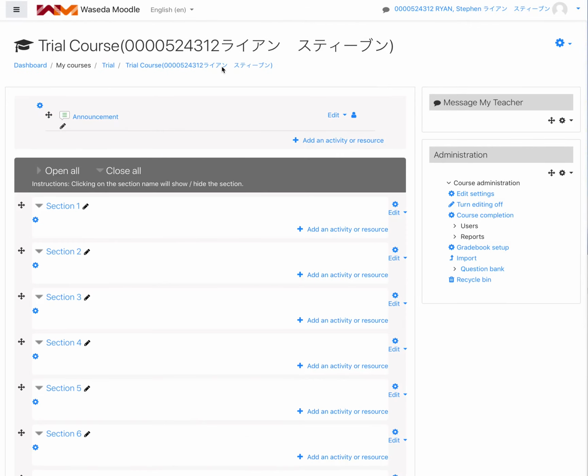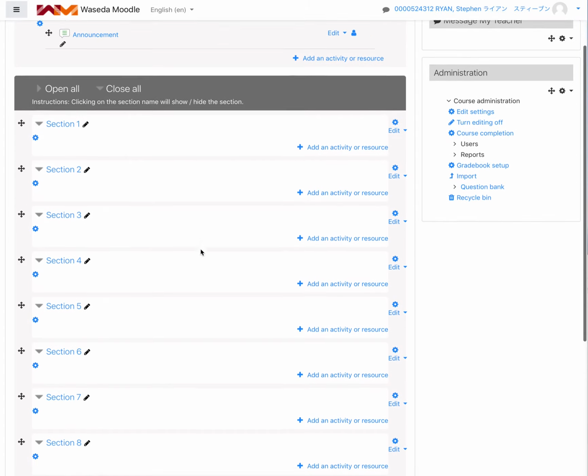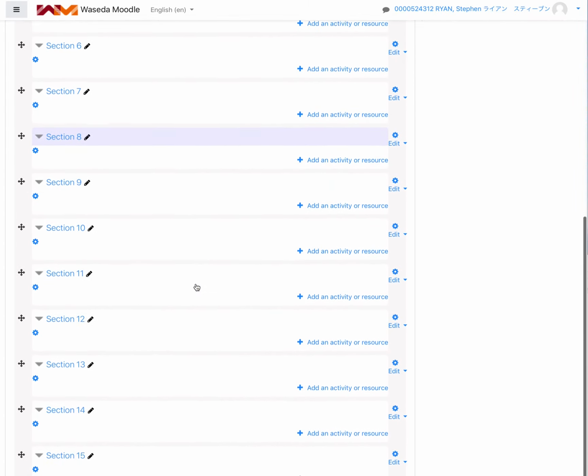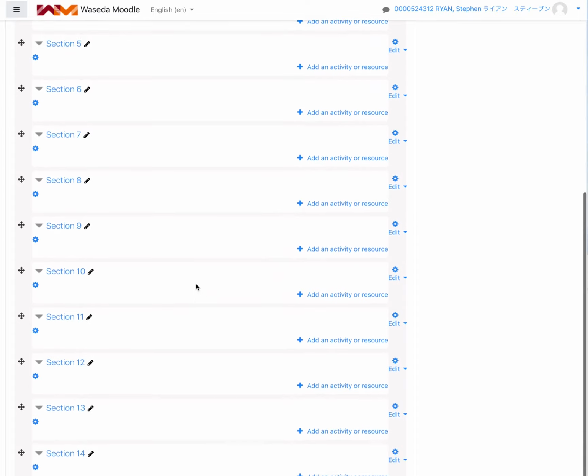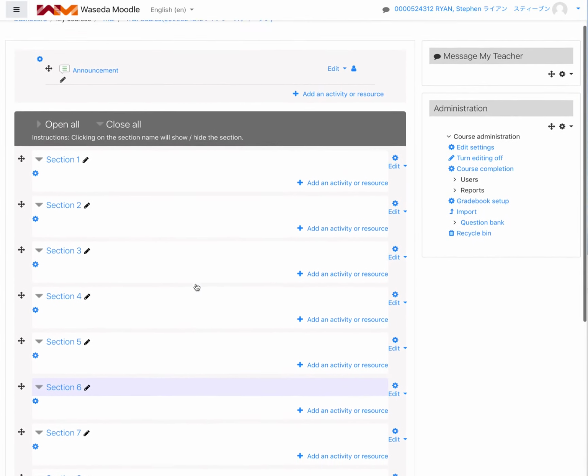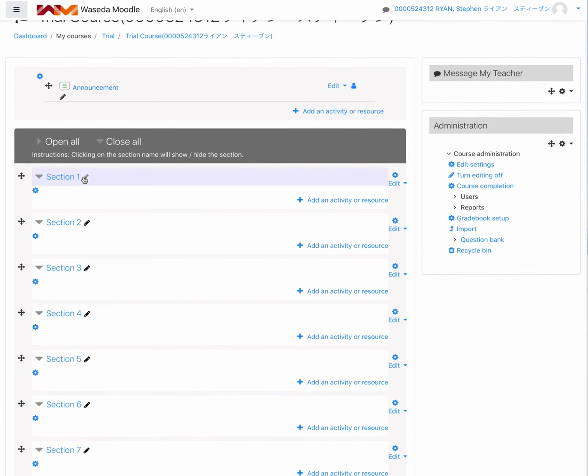As you can see, the course is divided into sections. 1, 2, 3, 4, 5, 6, 7, 8, going up to 15. And these represent the 15 weeks of a conventional course. You could change those. You could call it week 1, class 1, whatever you liked.